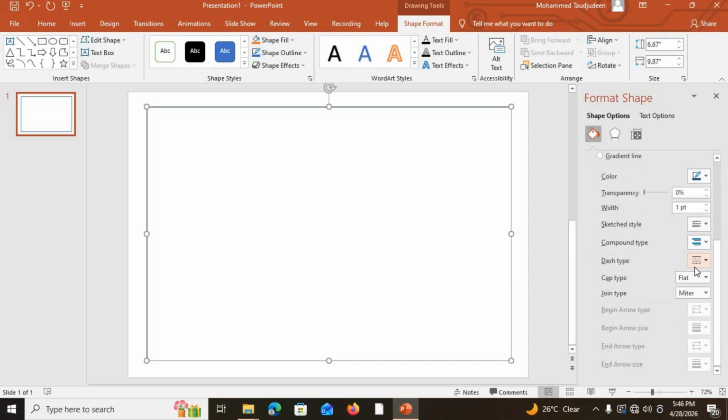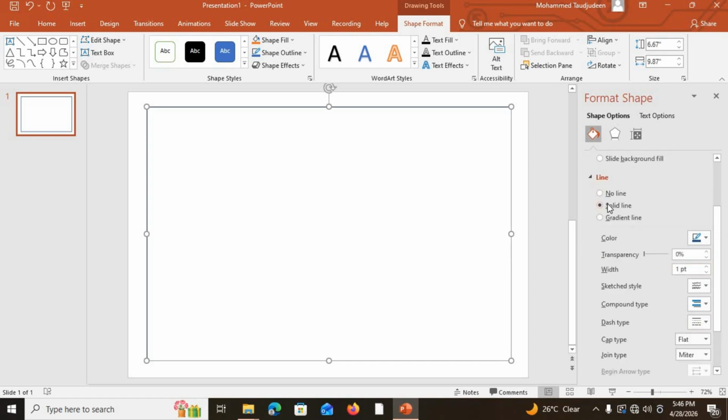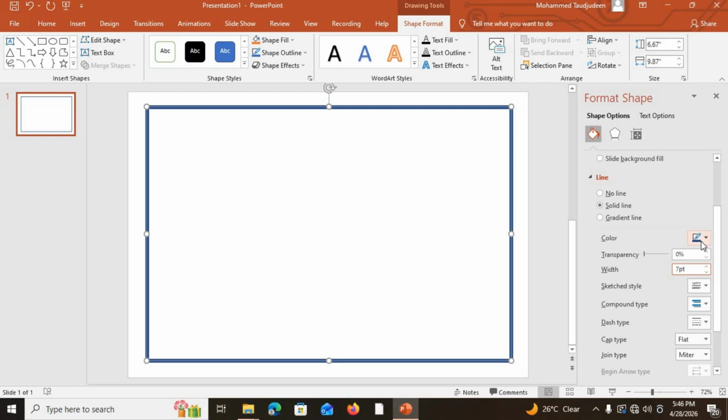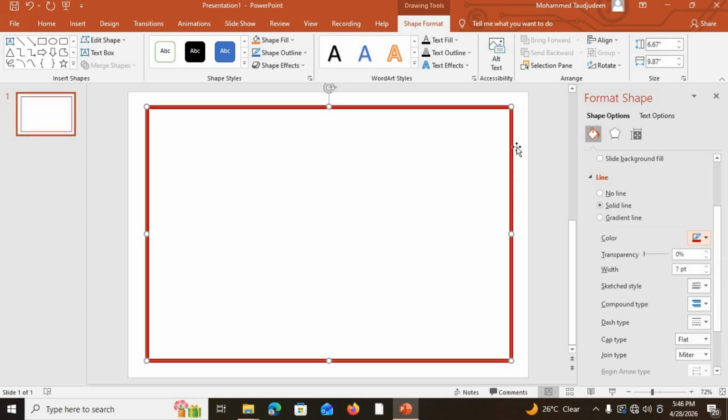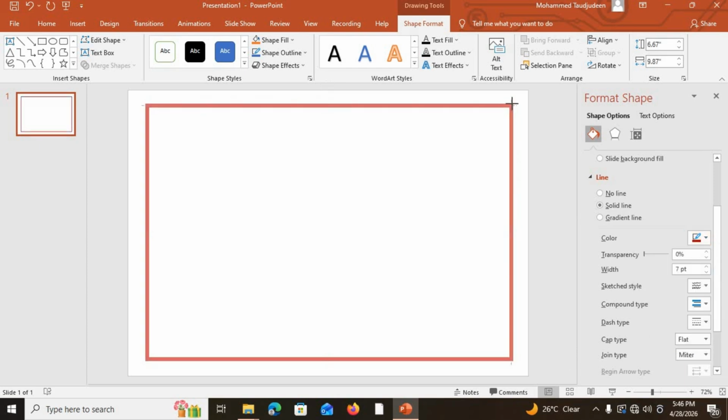So we come to the line here. With the line, you can see that the solid line has been selected. So leave it as it is, because we don't want it to have no line. With the solid line, just come here and change the width to 7, because that's the width I want us to use. And with the color, I want us to customize some color for it. But for now, let's use this one. We'll customize it later.